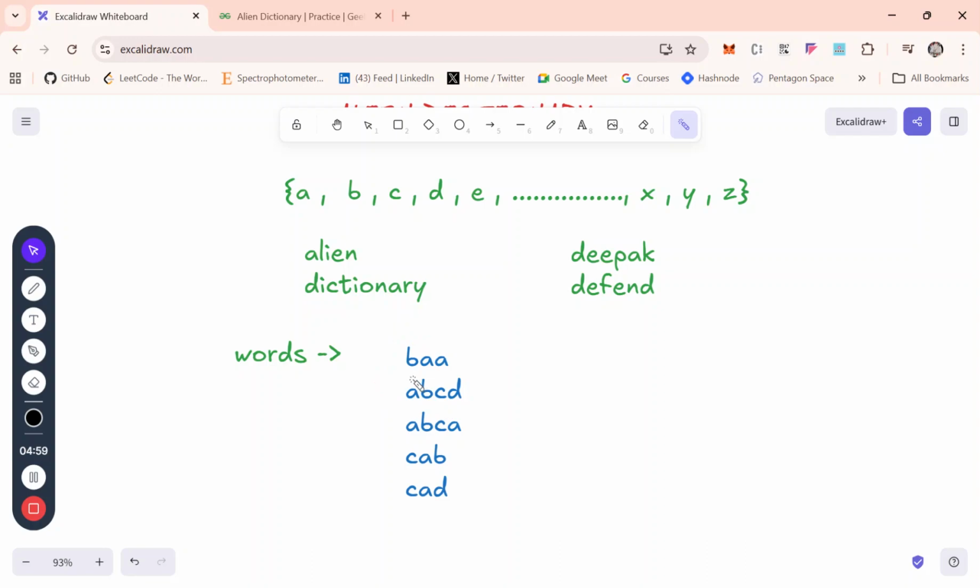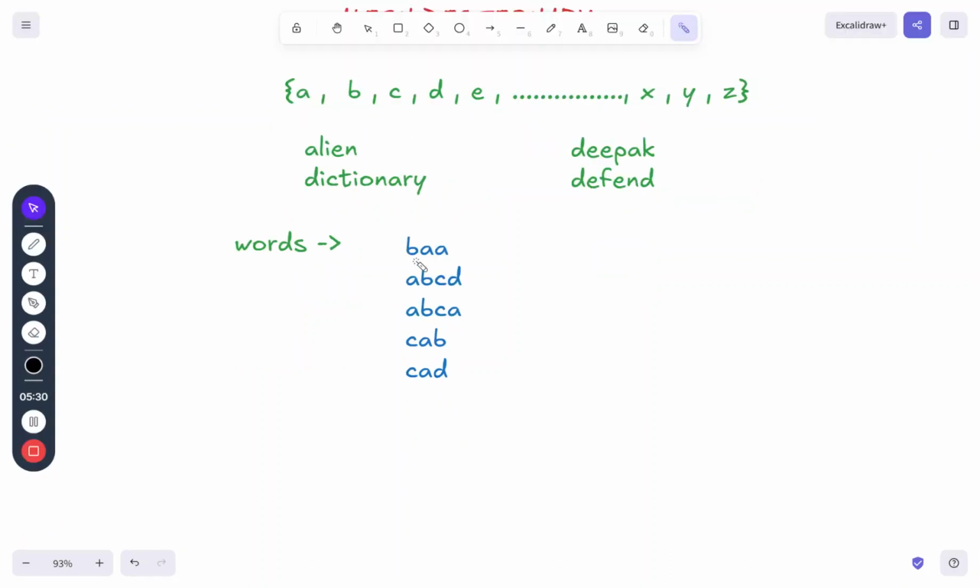If you can see, here it's BAA and here's ABCD. If it were under the human English language, ABCD would come before BAA. Why? Because A comes before B in our English dictionary, as you can see. I hope you are getting the difference here.